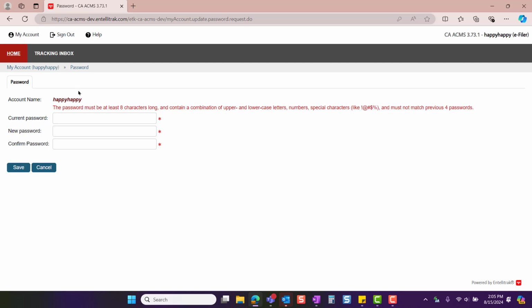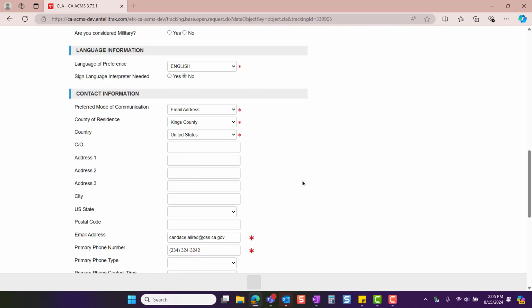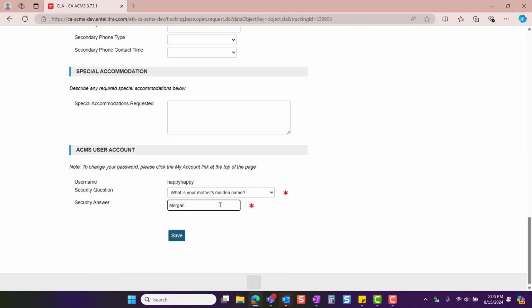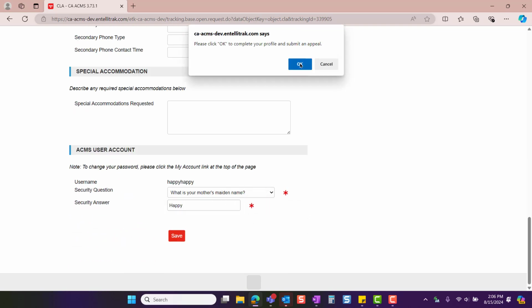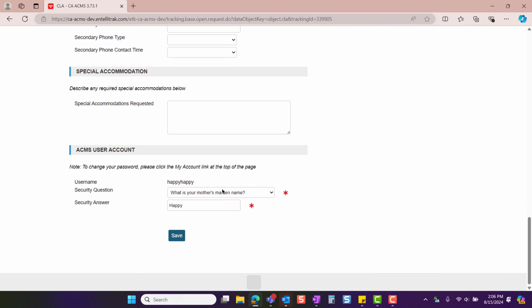The next item that I want to show you is how they can update their security question and answer. So we'll go back to home, they'll go to their Claimant Profile, and then scroll all the way down, and then they can update the information here, and then click Save. Press OK, and now that updated their security question and answer.